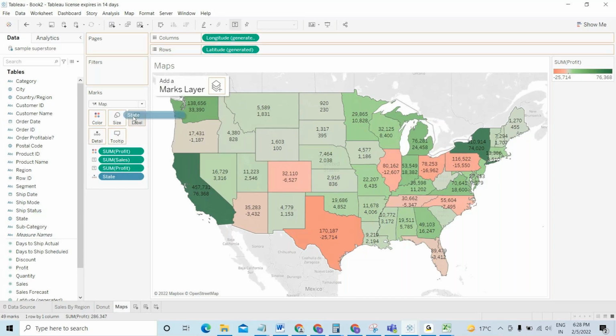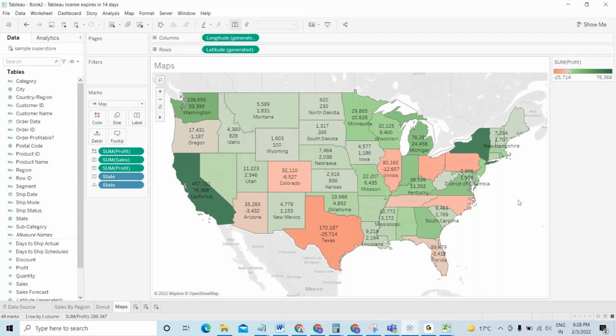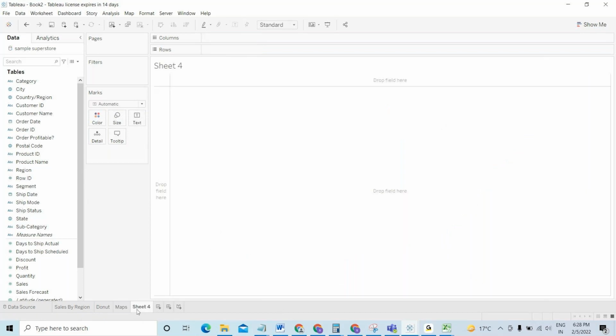Next I'm creating one more chart, a different chart, and then we'll go to the dashboard side. So now I'm adding a tree map.